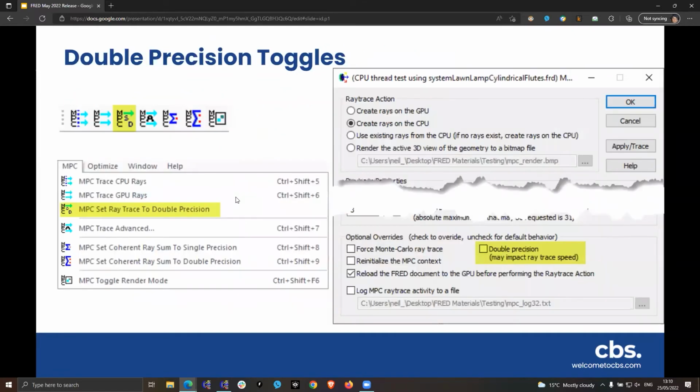Where do we turn this on and off within the software? There are multiple places. In the new version of FRED, MPC gets its own toolbar and its own menu. So in the toolbar, there's a highlighted button here that I can show you. And also in the menu at the top level, under the MPC tab, which is new, there's an option to set the ray trace to double precision. And also, if we take a look at the MPC Advanced Trace, there's now a checkbox in here that allows us to turn this on also. So those are the three places that you can turn this on.